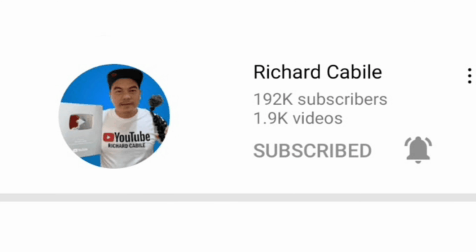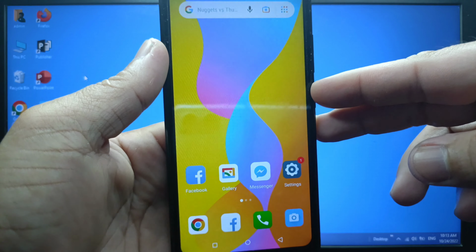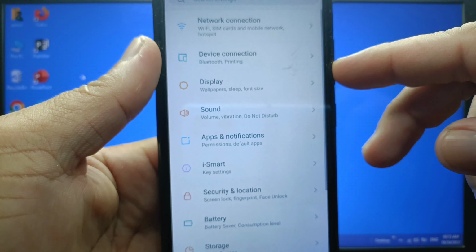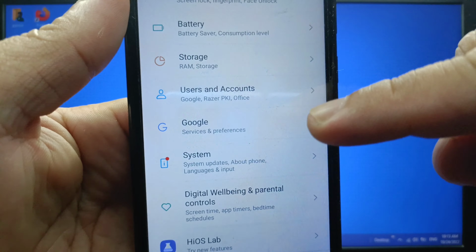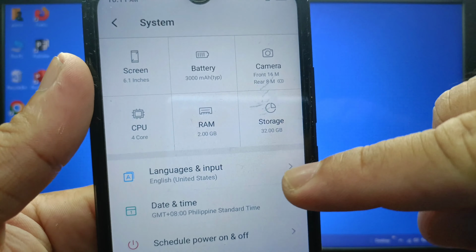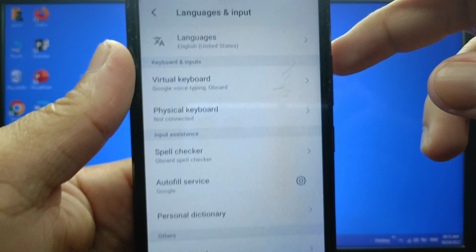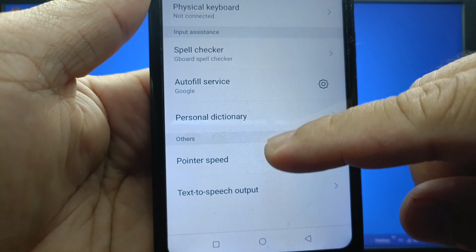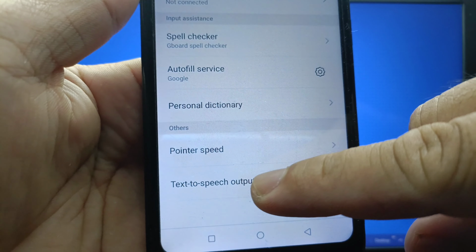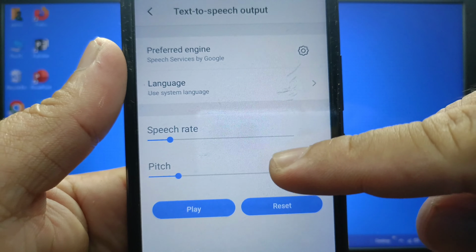Okay guys, let's start. Here in your itel S15 mobile phone, what you'll have to do is go to settings. In settings, scroll down and go to system. Here in system, go to language and input. Tap this. In language and input, below in the other section, you can see the text to speech. What you'll have to do is tap the text to speech output. And now you can see here the pitch.